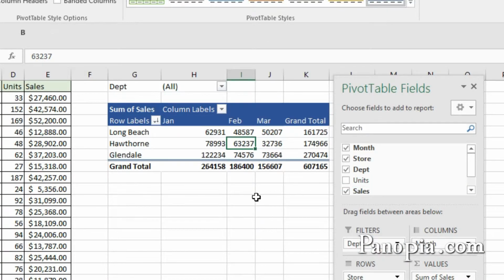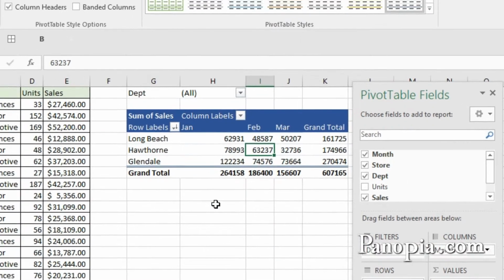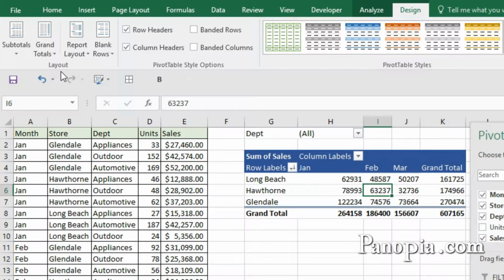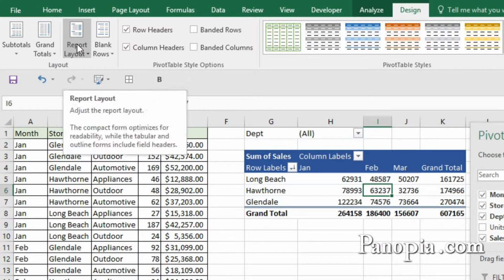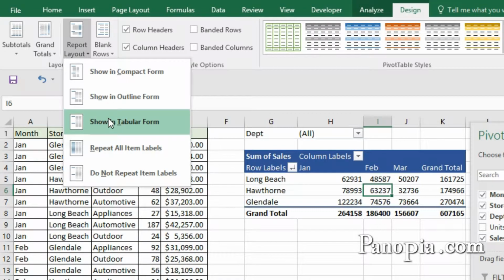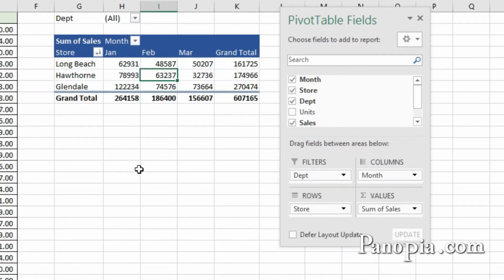Now I don't like the column labels and row labels next to the drop-downs. And look how the first column here is wider than all the rest. This can be fixed by going to the Layout group, click Report Layout, then choose Show in Tabular Form. Now the columns are all the same width, and the drop-downs have field names next to them rather than column or row label.